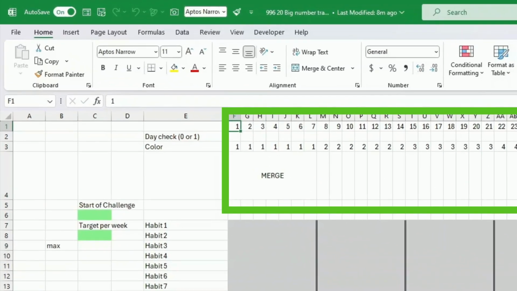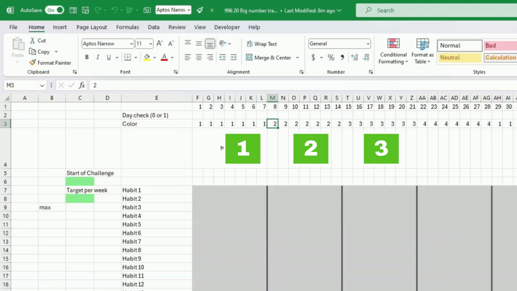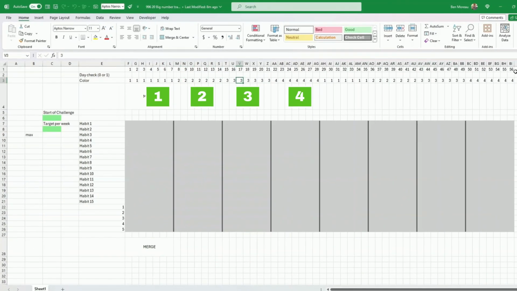Now the next row will be used for us to check the day. This one will be to color the weeks differently from one week to another. So just put manually 1 for the first 7 cells, 2, 3, and then 4, and then you go back to 1, 2, 3, 4 by groups of 7.